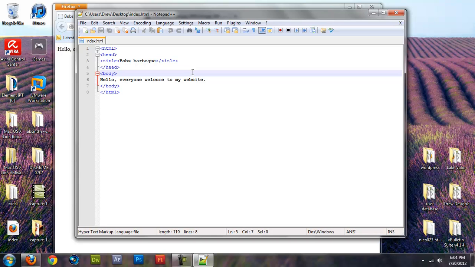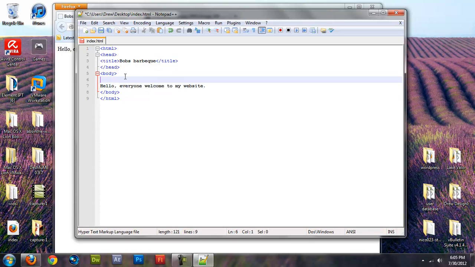Header tags have nothing to do with the head tags here. The head tags, like I mentioned in our last tutorial, basically just show the information for search engines and other stuff like that. But header tags basically are the titles of your website, like if you were to look at a newspaper and the title said something, the words would obviously be in bigger letters. So that's basically what a header tag is.